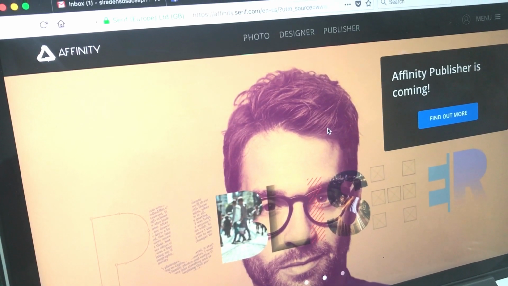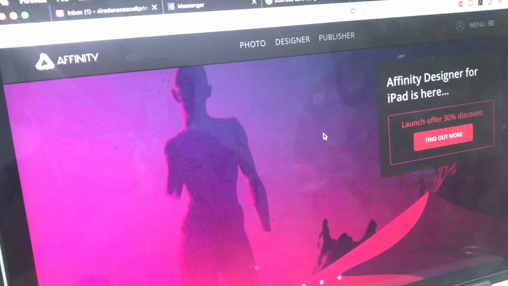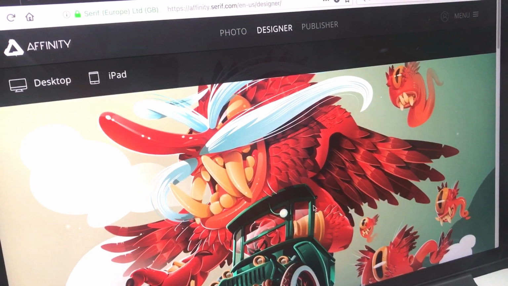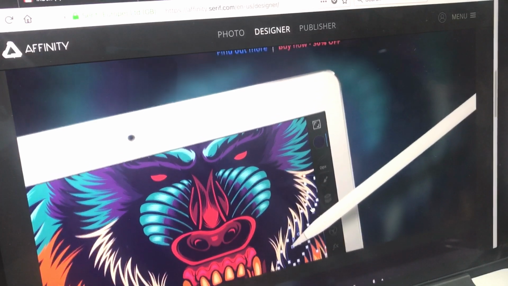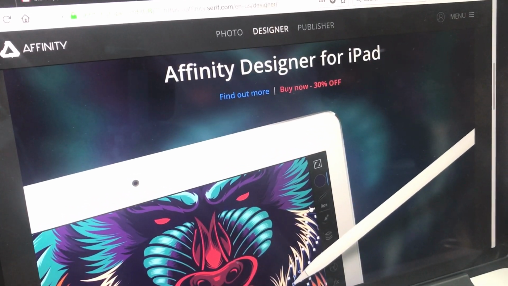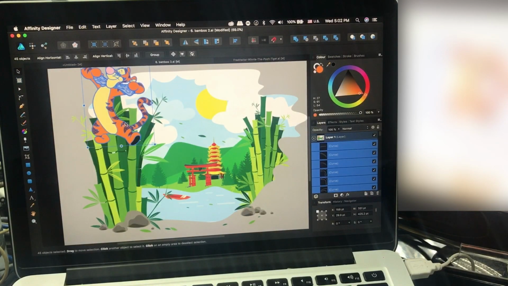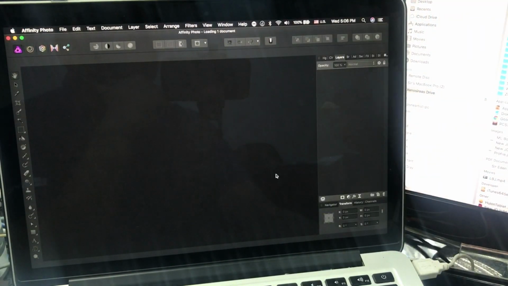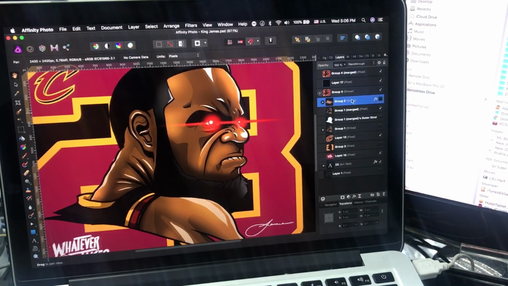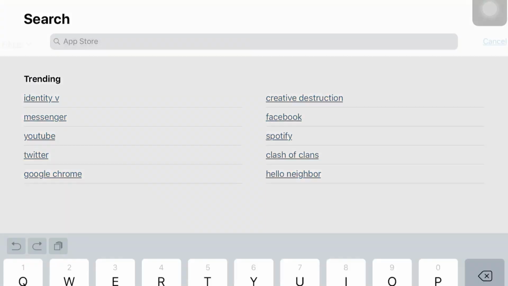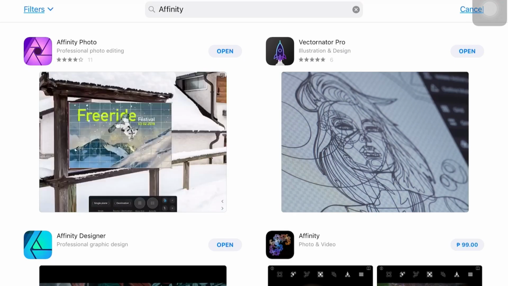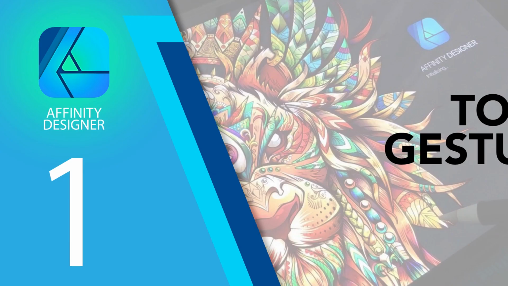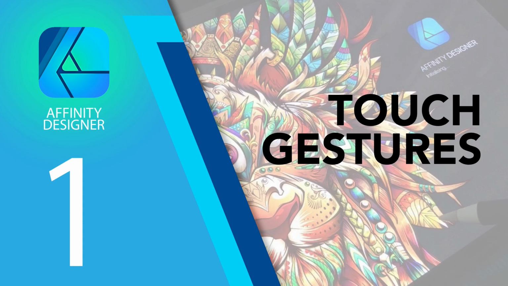Last week, one of the most anticipated professional vector apps has been released, and that is the Affinity Designer. Developed by the company Serif, which was originally a desktop app for Mac OS and Windows. It is also considered an Adobe Illustrator and Photoshop alternative, and both of these apps now have their own iOS versions. First off, the touch gestures.